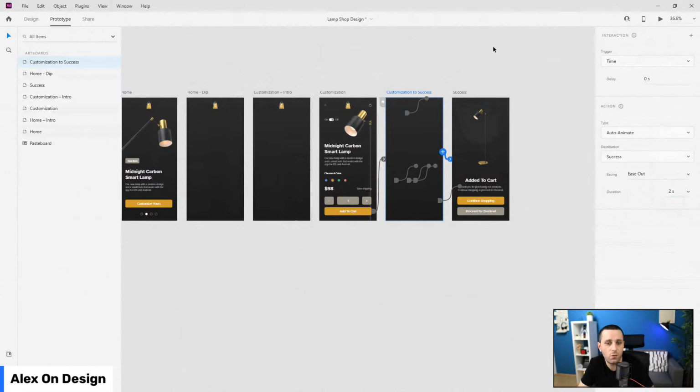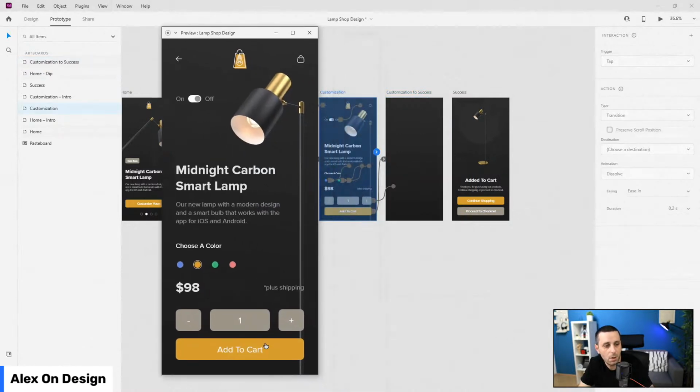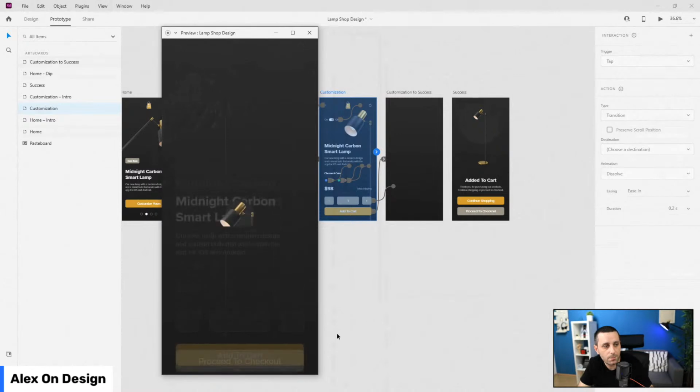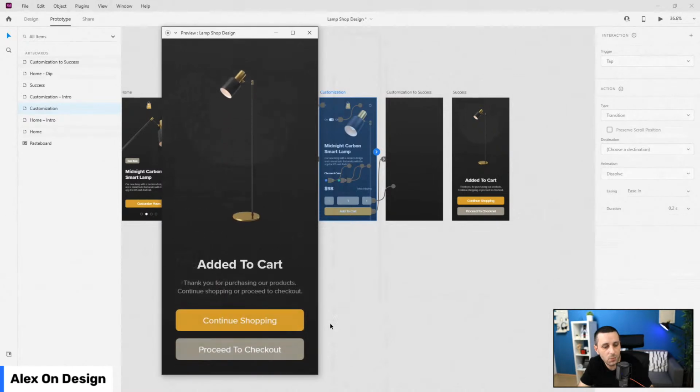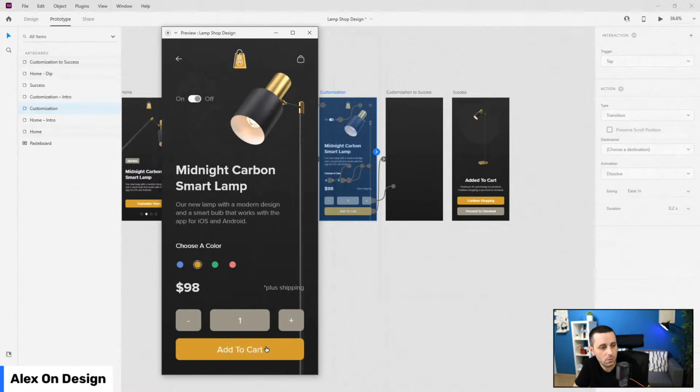So this lamp is going to fly in nicely into place. Ease out, and let's go with ease in out in this case because I wanted to ease into the animation and ease out of the animation, which is going to really help my buttons. So let's quickly preview what we've done so far. Add to cart, midnight carbon, out once again.